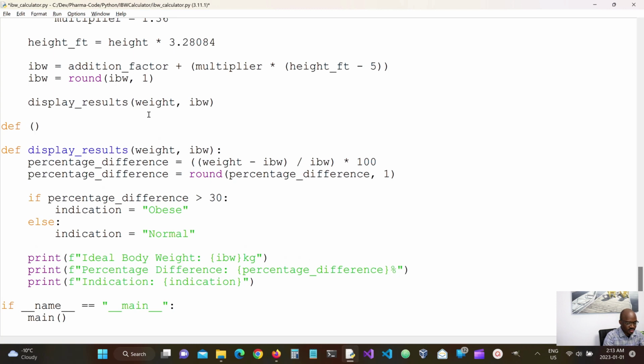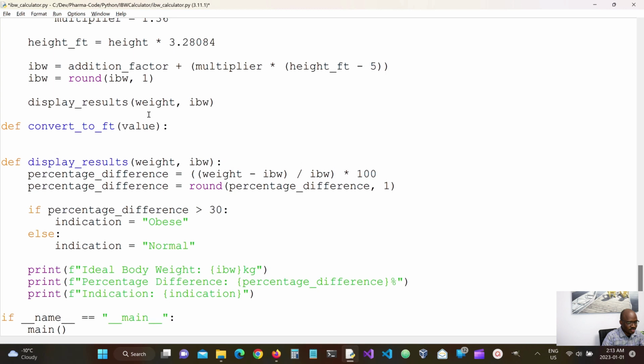convert, snake case for Python. Yeah, convert to feet. So we're going to convert this to floats, and then it's going to take the value, and then it's going to run basically this. So we're going to return value multiplied by this factor. So that should convert our meters to feet. So we're going to need to replace this.